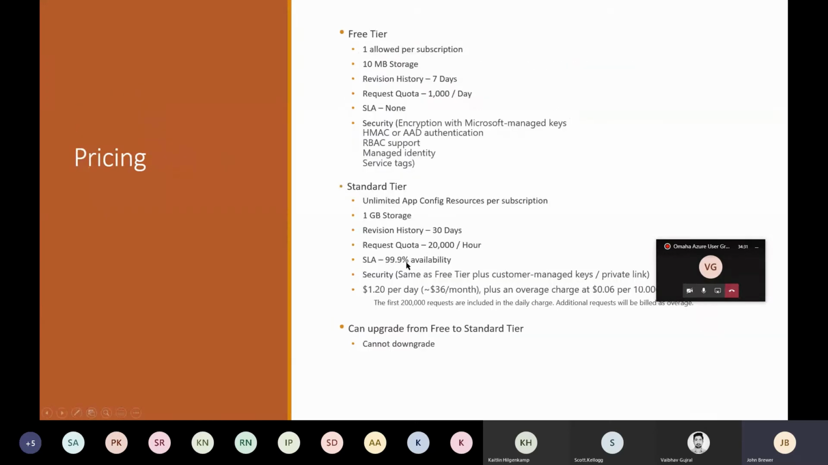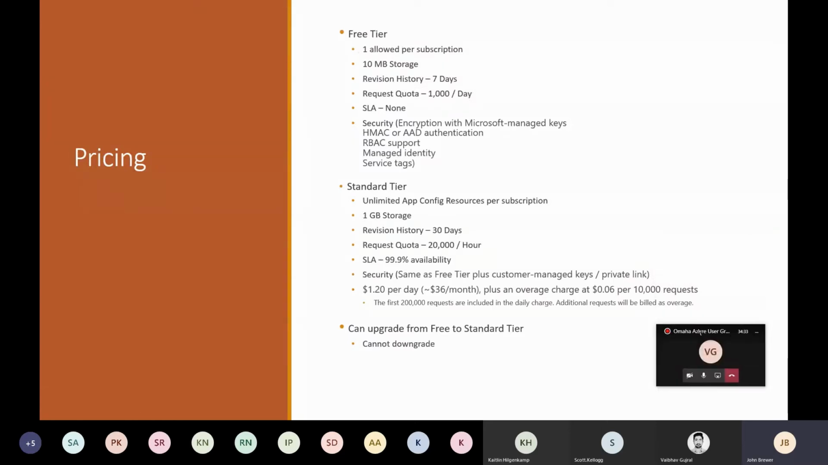All right. Pricing. There's a free tier. No SLA for that, 10 megabytes of storage. One important thing is you can only have one free tier app configuration per subscription. So if you have a non-production subscription and a production subscription in your environment, you're only going to be able to have one free in each of your subscriptions.